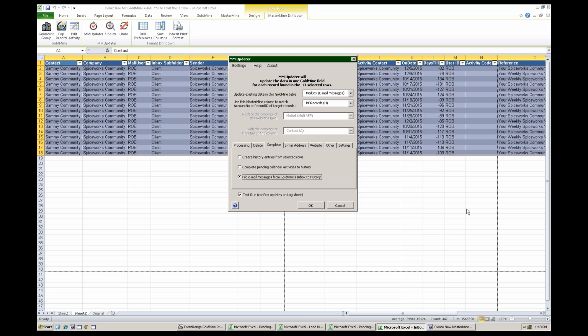Next topic is managing email addresses and websites. So email address and website, these are just additional tabs here under the Updater dialog. Why does this look so complicated?